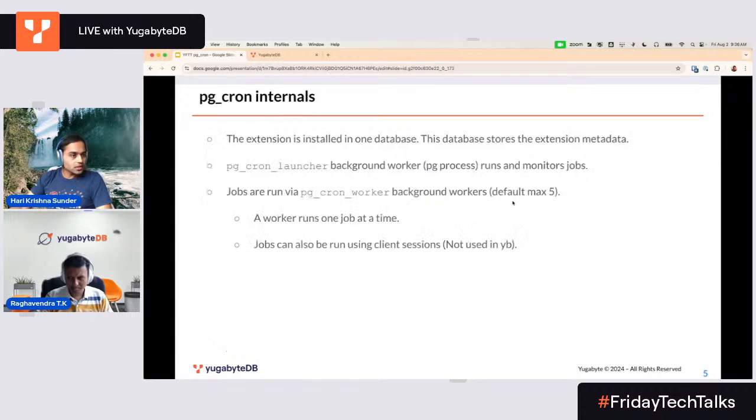Right. So how does pg_cron work? And this is all just Postgres, taking Yugabyte out of the picture, just regular Postgres. You install the extension on one database. So even though you can run jobs on multiple DBs, the extension itself lives in one database. And this database stores the metadata for the extension itself, what it needs to run. And the extension runs within Postgres.